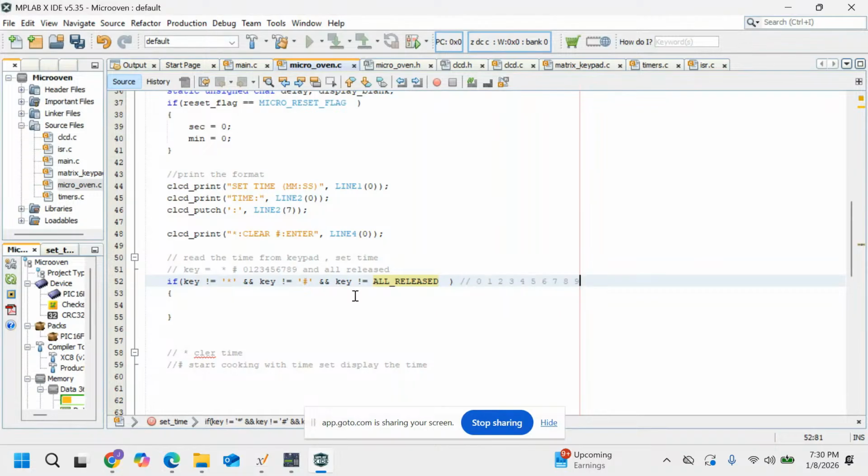So when any of these number keys are pressed, what we should do is we have to read it as a time. Now whether we are reading it as a seconds field or a minutes field, it is indicated by what?